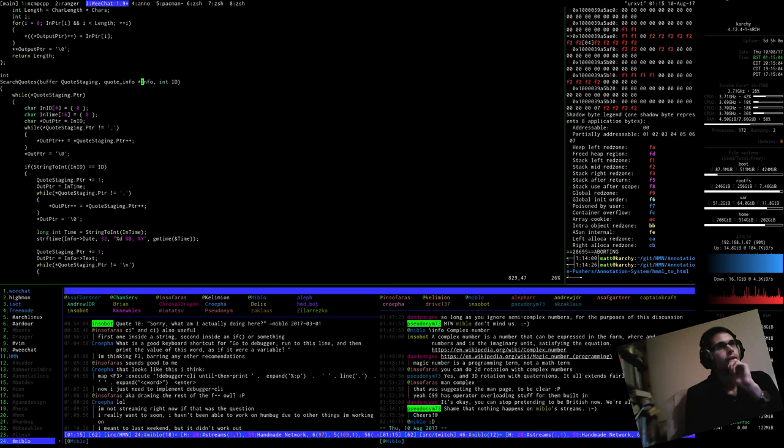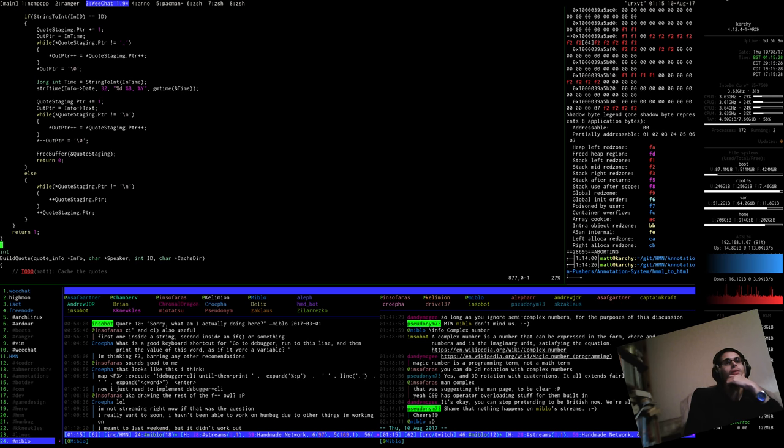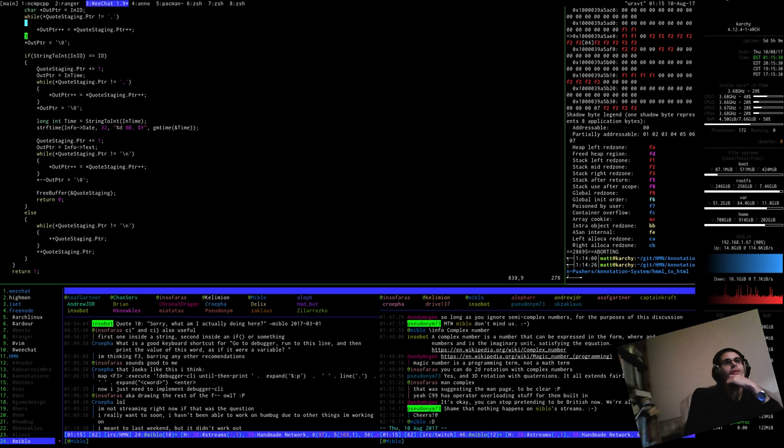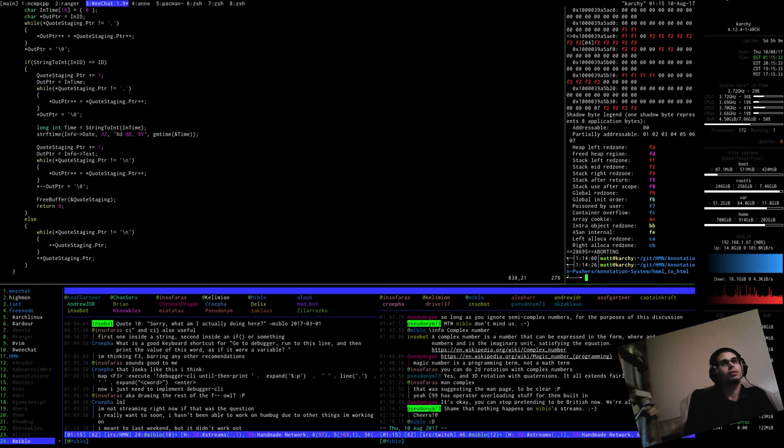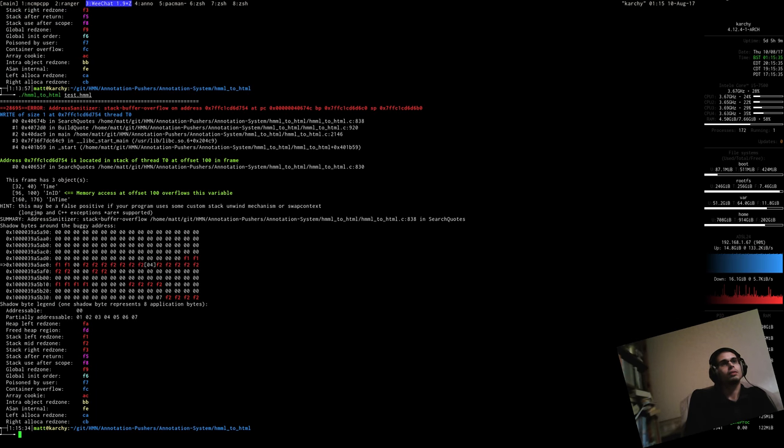Info will change because we're actually going to write this out into the actual file. And the quote staging buffer doesn't need to change either because it's literally just there for us to search. Build quote 920.